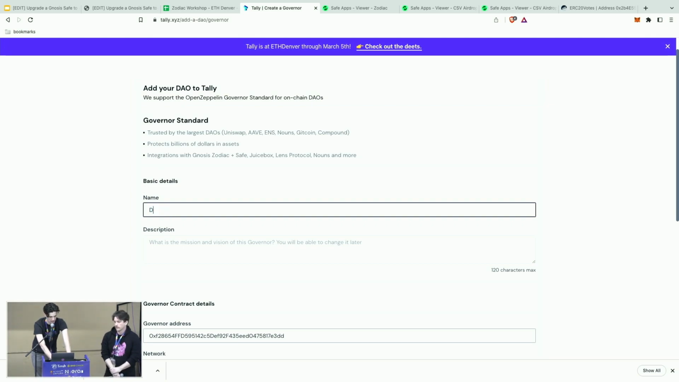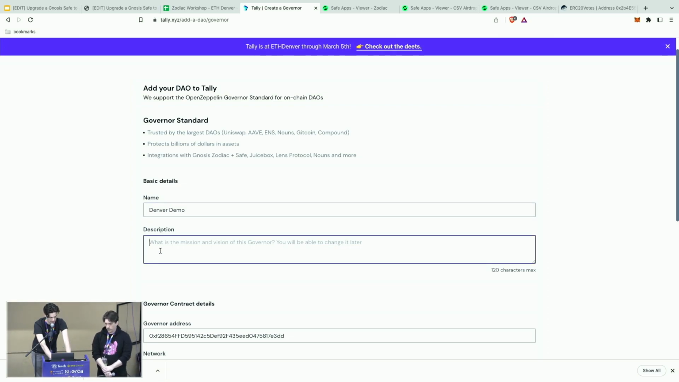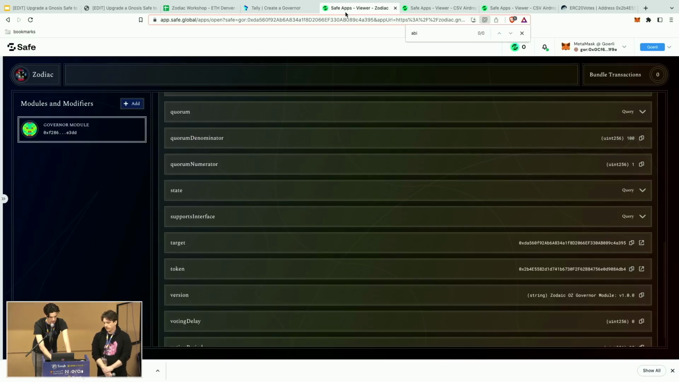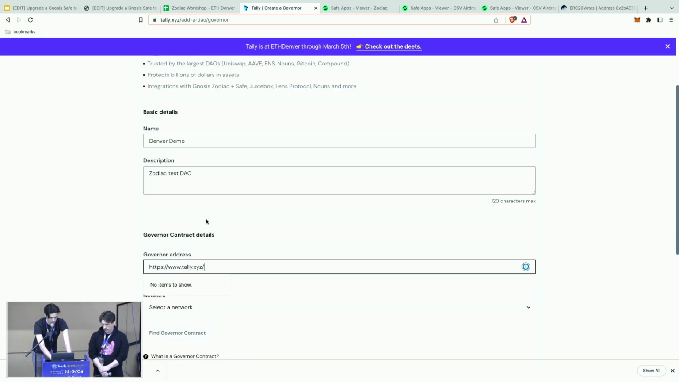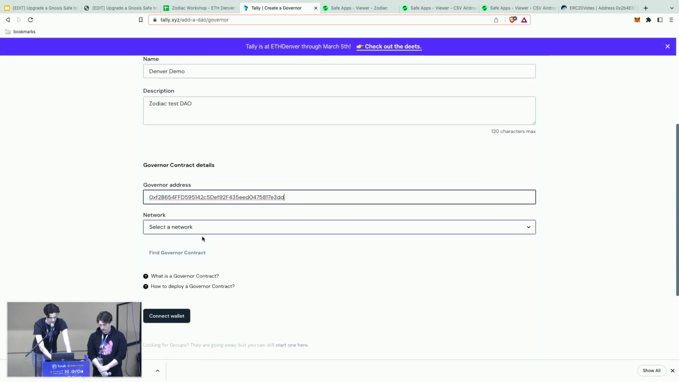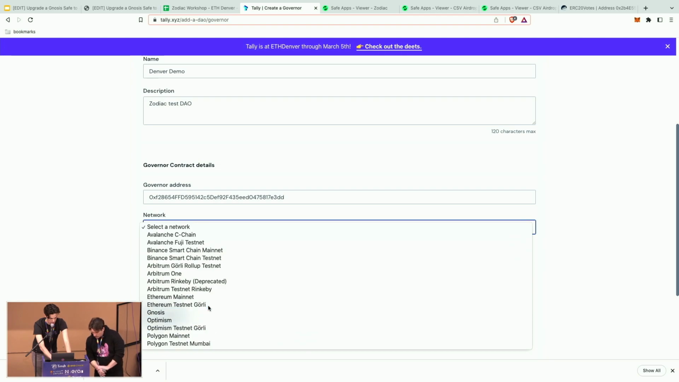So we can name our DAO whatever we want, and then add the contracts that we just created on Zodiac to Tally. So we will grab the governor address from the Zodiac module here. We'll input it to Tally. And in this case, we deployed on the Goerli testnet.